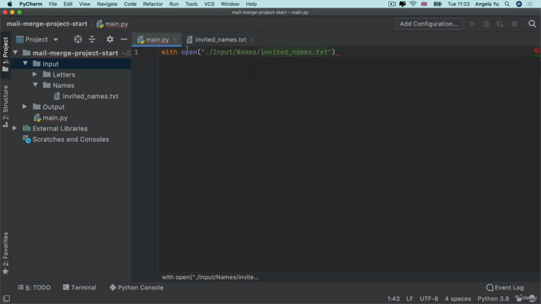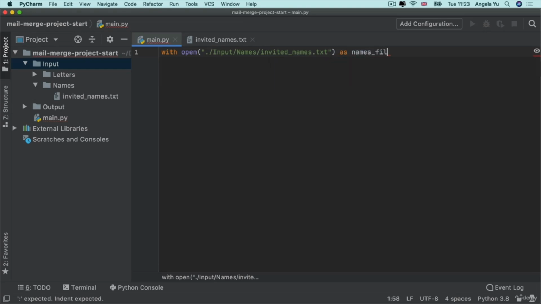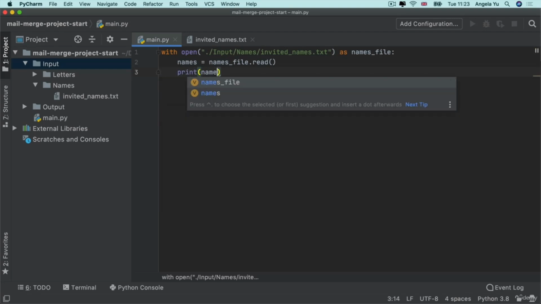And PyCharm is super clever and it helps you out with a lot of typing, so it saves you some time as well. And then I'm going to save it as names file. Now that I've got this file open, I'm going to go ahead and read it. So namesfile.read. And once I've read it, I'm going to save it to a variable called names, and then I'm going to print out my names.